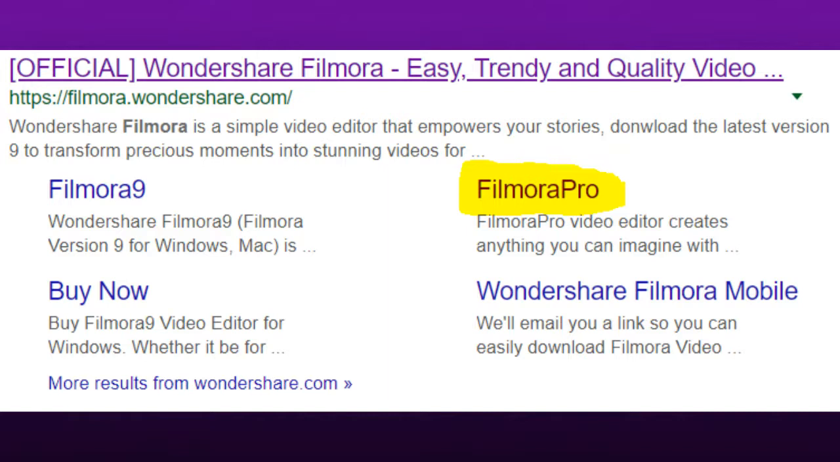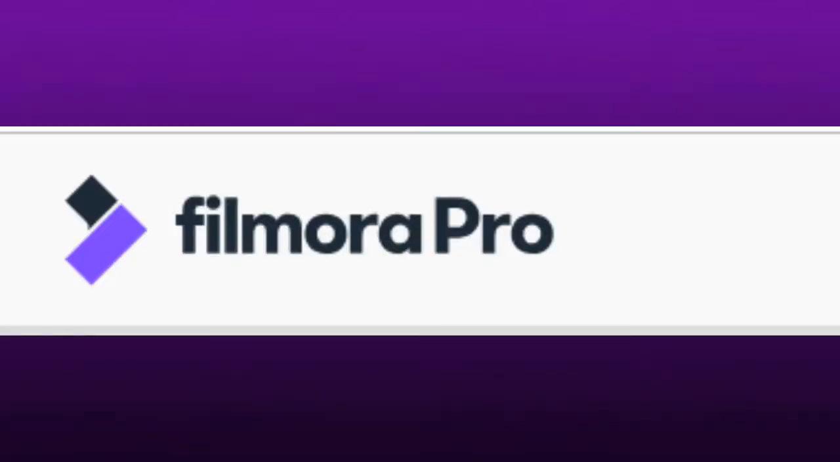and then you type in Filmora Pro or just Filmora, and I think it's the second or third link, and you will see, as I have highlighted in yellow, it says Filmora Pro. There's the one on the left side, Filmora 9. We don't want that one, so you want the Filmora Pro. And the Filmora Pro is the one that I use that I'm going to show you.